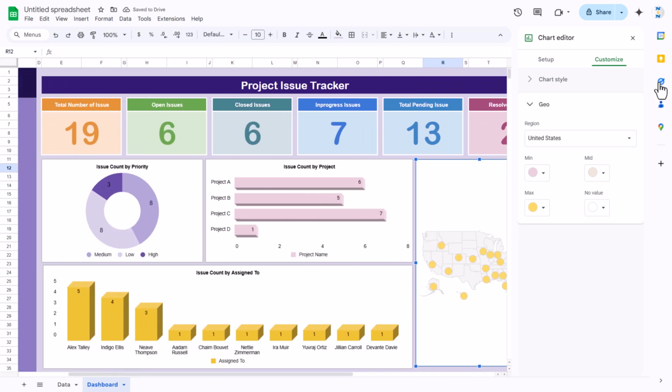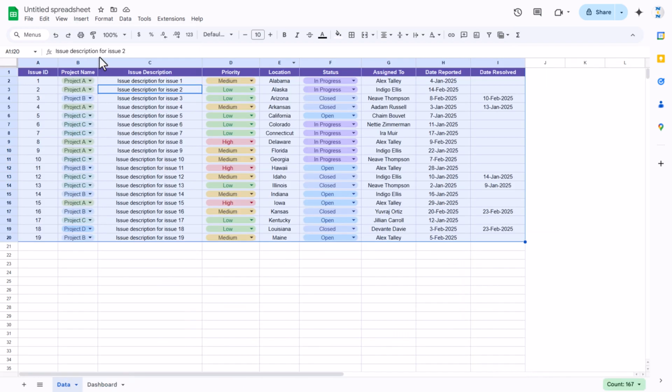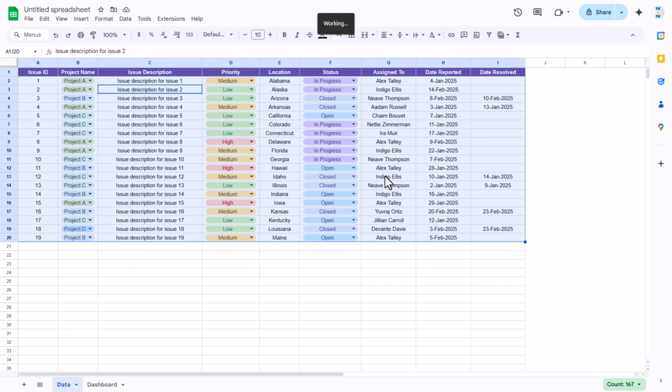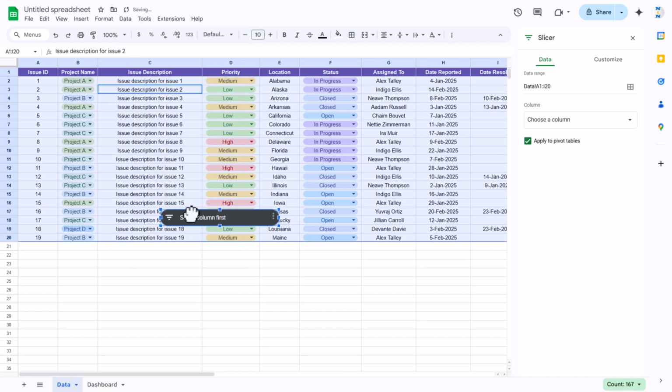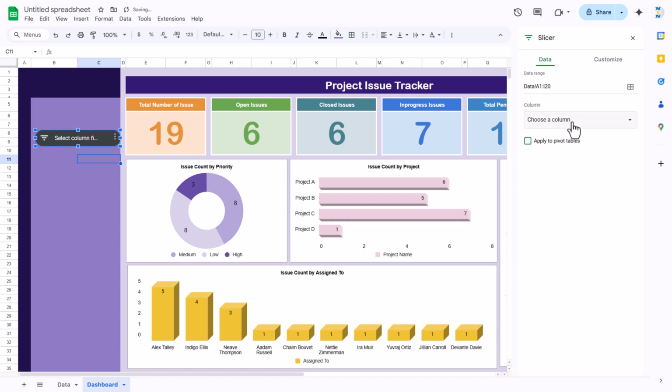Now we can add the slicers to filter the charts. Go to the data and then just click on add slicer. So the slicer is added. Now let's select the slicer and copy the slicer from here, come to the dashboard and paste that slicer here. Now just double click on this and we will choose the column. First we want to create, let's say, for project name.